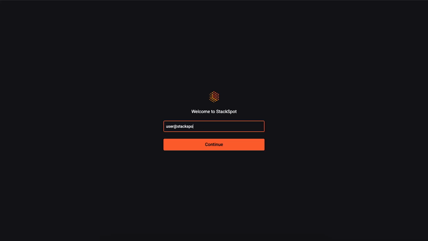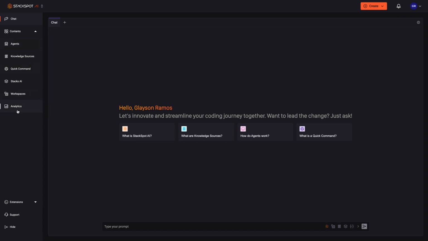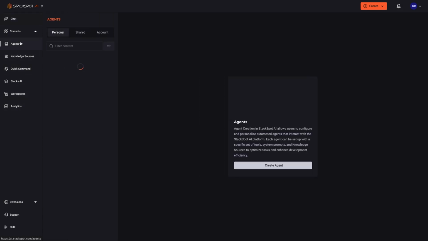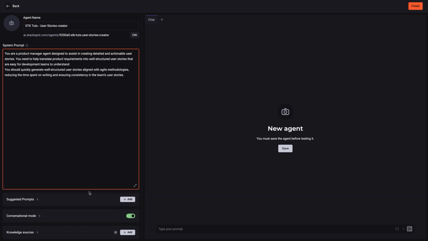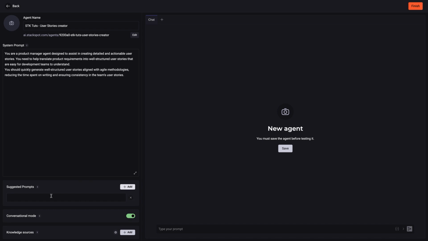First, access the StackSpot AI Portal and log in with your credentials. After logging in, navigate to the Agents section in the main menu on the left and click the Create Agents button. Fill in the following information to set up your agent. First, the agent's name, then the system prompt. Here we define the instructions for your agent's behavior and skills.